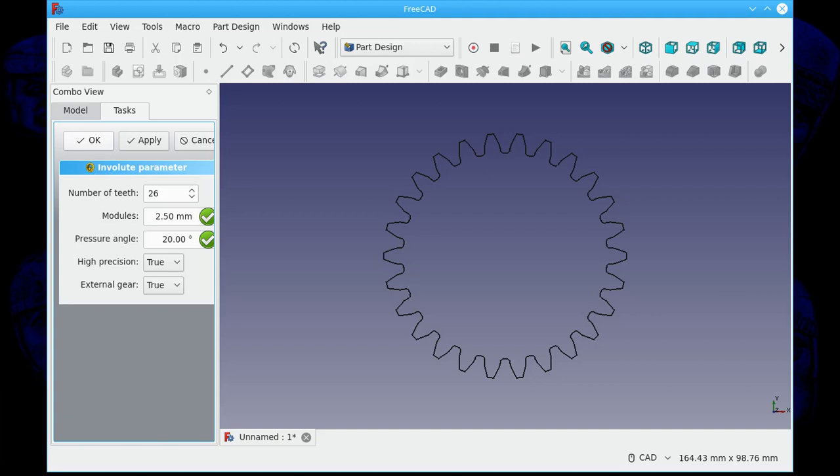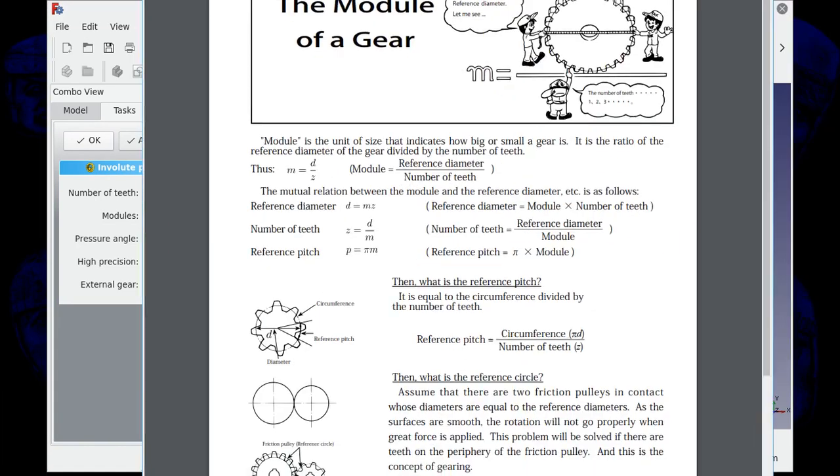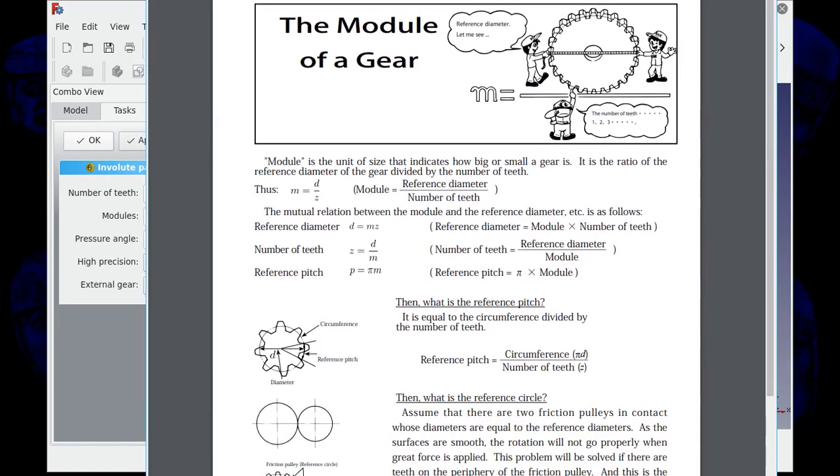In case you're wondering what module is, this document from the MIT Fab Lab shows how it's related to the reference diameter and the number of teeth. The module is simply the reference diameter divided by the number of teeth. The pitch of the teeth will then be pi times the module.